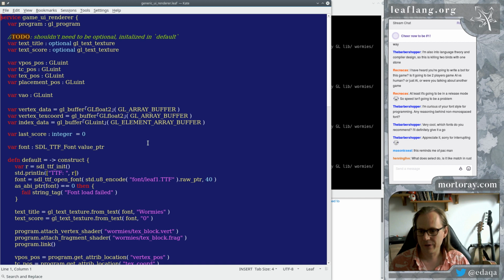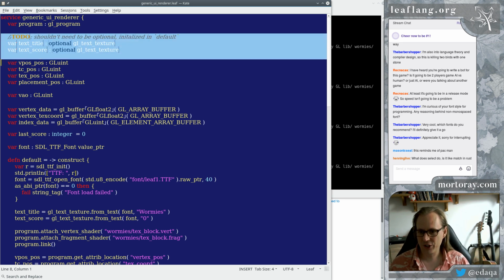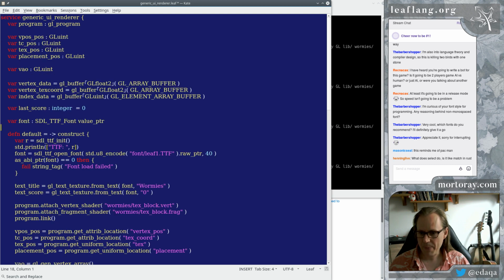generic UI renderer. And it's not actually a generic renderer, so the name may not be right. Generic UI renderer. And it has a program. And it doesn't have these textures. It knows nothing about the textures. Everything else is going to keep, though. And it has a font, maybe. Maybe it has a font.